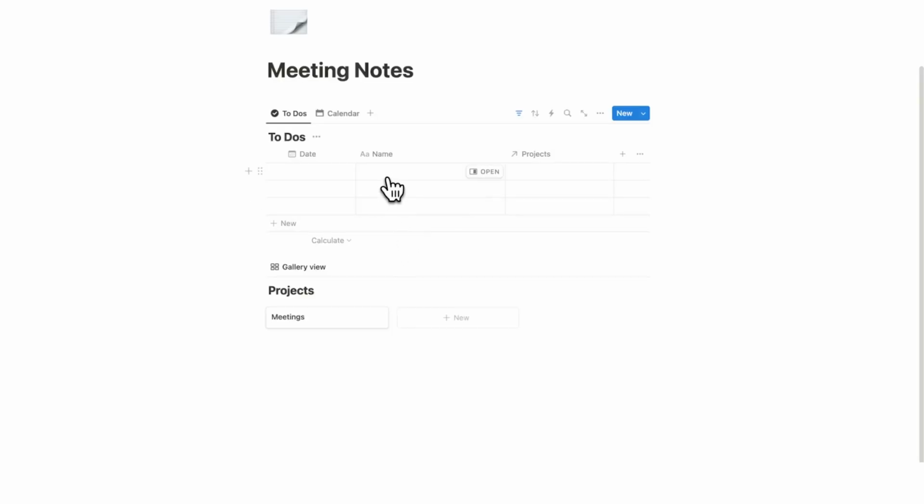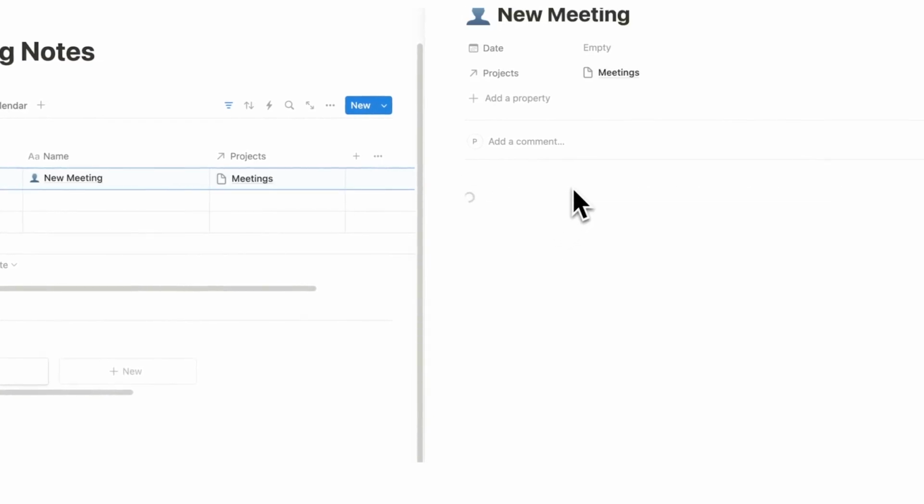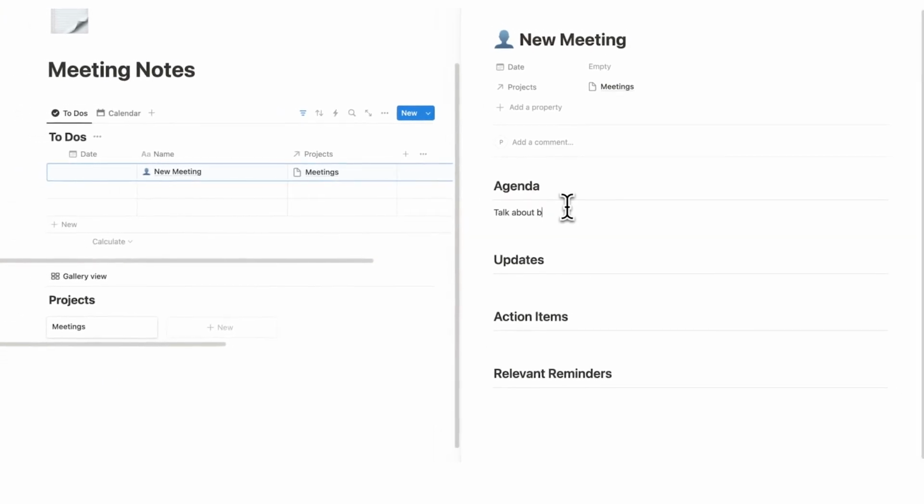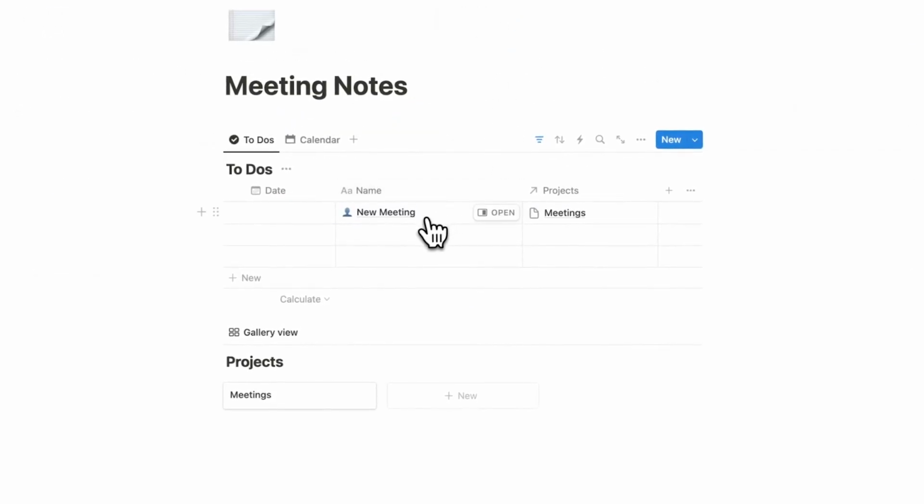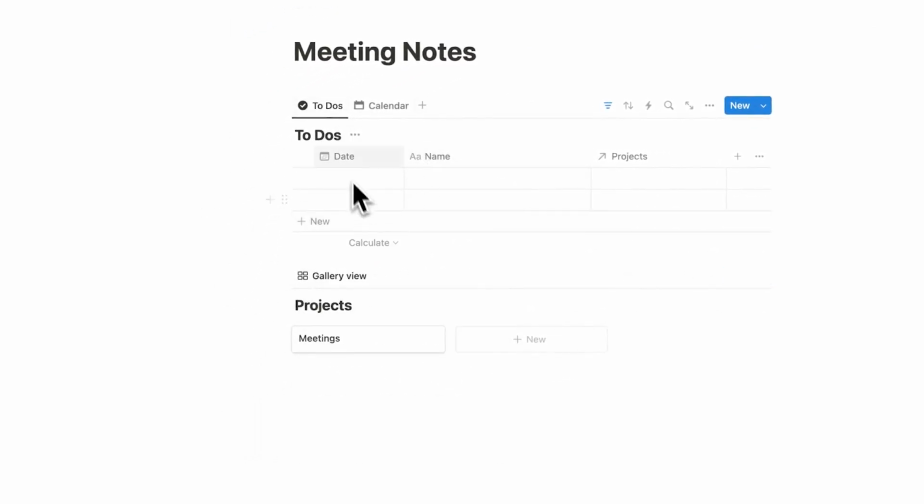So part three, let's set up a meeting note hub. What I'll do here is click on open and click on new meeting. Let's create a fake meeting, and the agenda is talk about blah. That's a great meeting note right there. Now we've got a meeting note, and by default, it's added the project of meetings. Let's add a date to it like that, and as you can see, it gets removed from here.